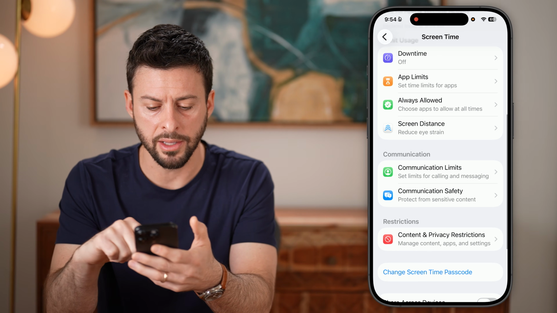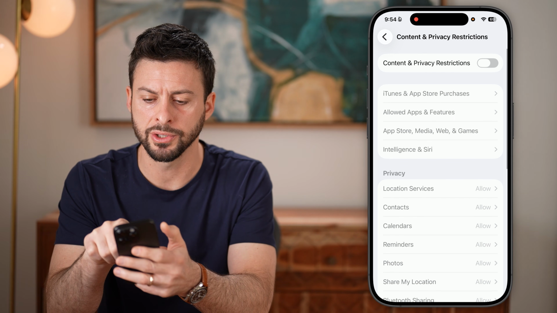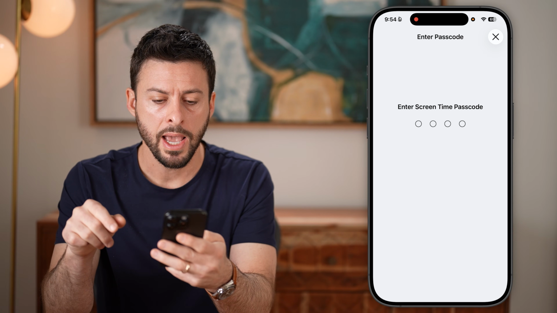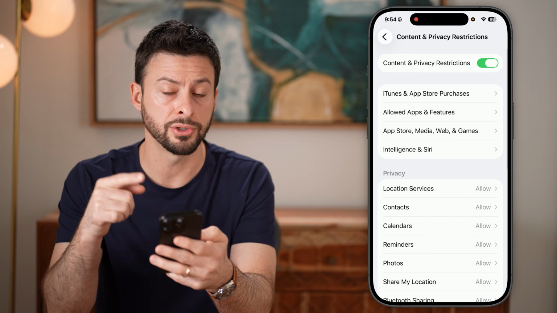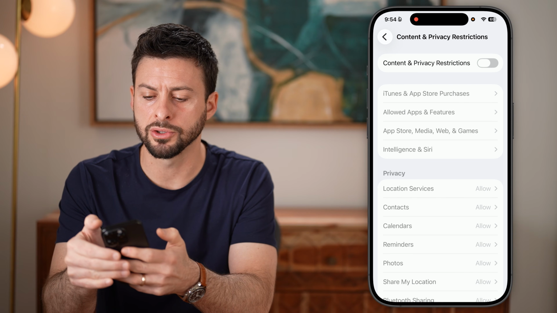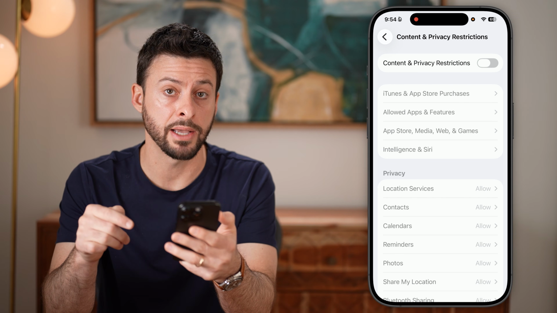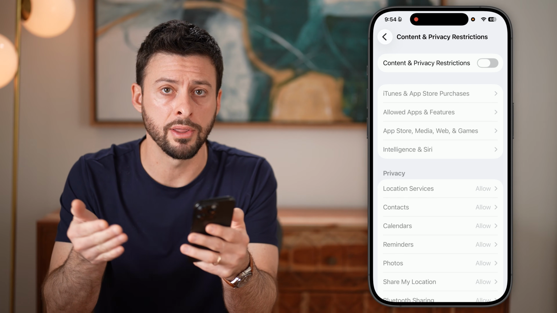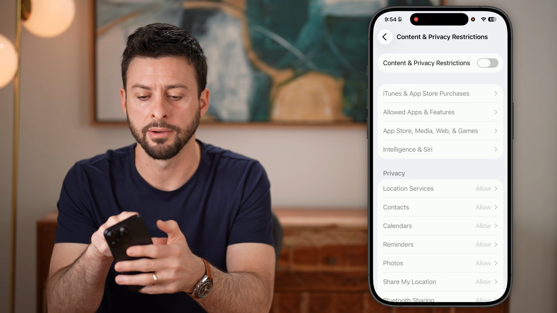So from here to check, let's tap on content and privacy restrictions. If this is turned on and there's a screen time passcode associated with it, you just need to turn it off and enter in that passcode. Now we'll be able to change that email address for your account.